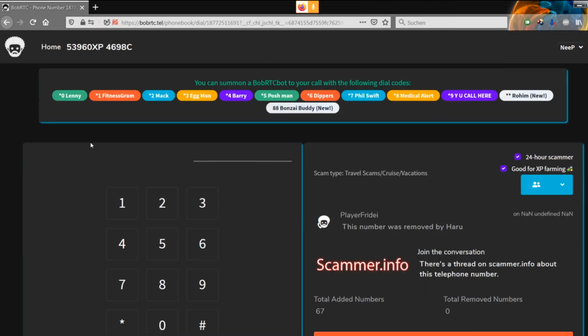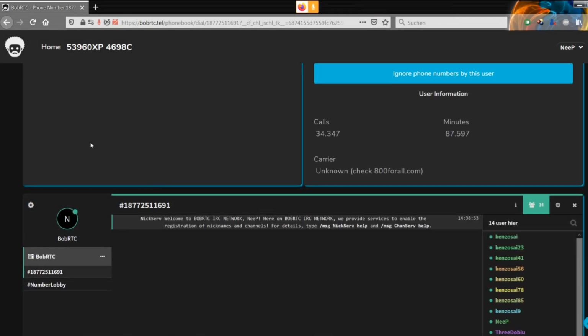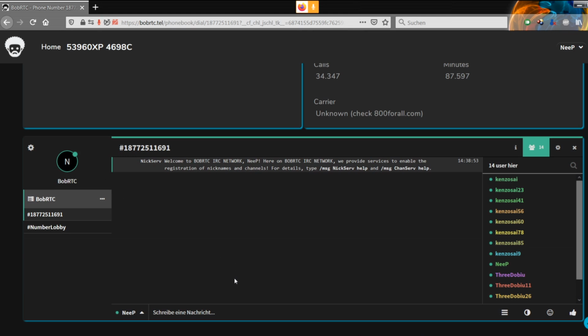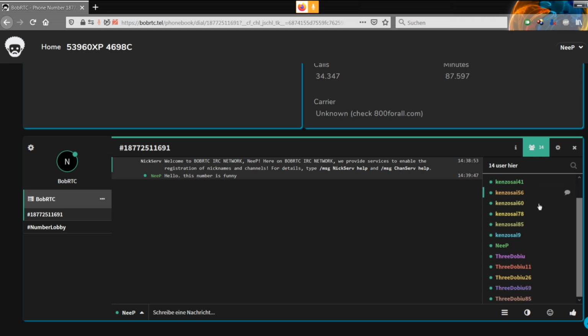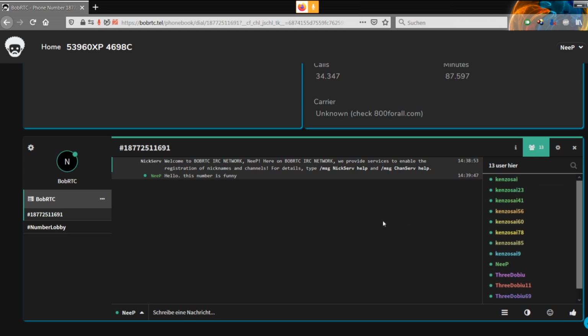If you scroll down on the dial page, you will see the IRC chat. This is meant to be a communication method within BobRTC to talk to other scambaiters if you want to share funny scammer numbers, need assistance, or simply want to chat with other scambaiters. It automatically opens a chat room for each number once you're in the dial page, so you have a chat for the people who are dialing the same number. That way you can also see if other people are targeting the same scammer as you.